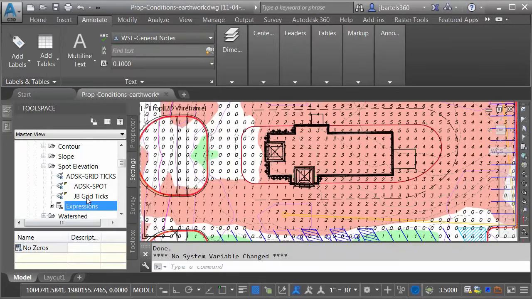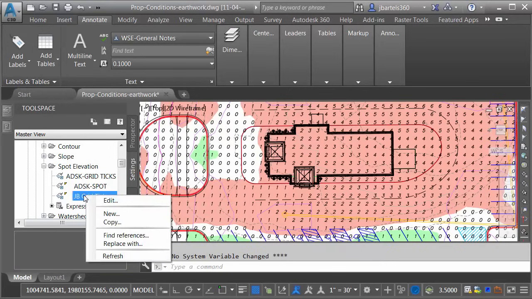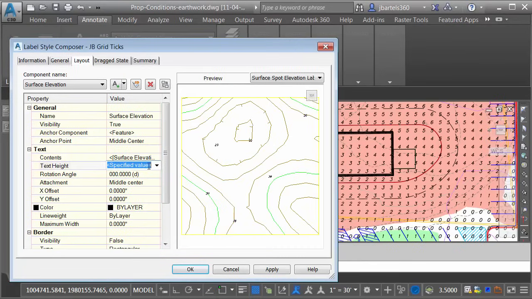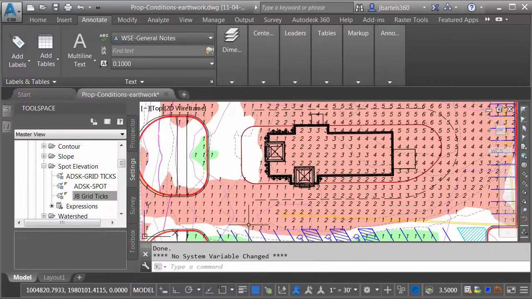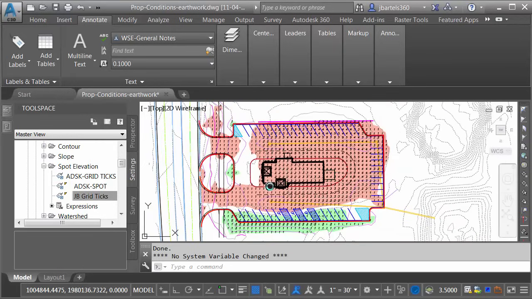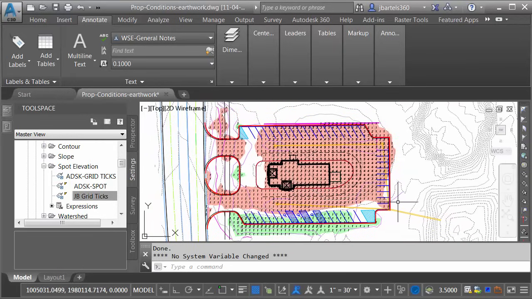Now that I've created my expression, let's add this to my grid tick style. I can do that by right-clicking. I'll choose Edit, and then for text height, let me click in this field. I'll click the drop-down and I'll choose my no zeros expression. Then I'll click OK. There we go, the zeros have disappeared. Let me back up and I'll center this on screen.